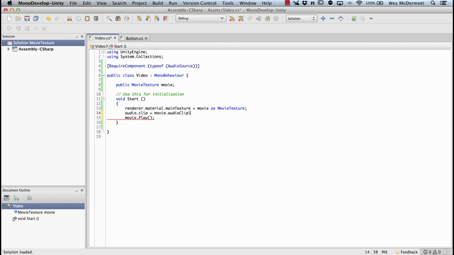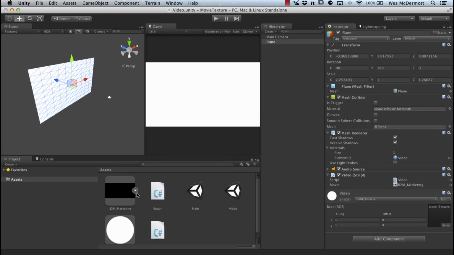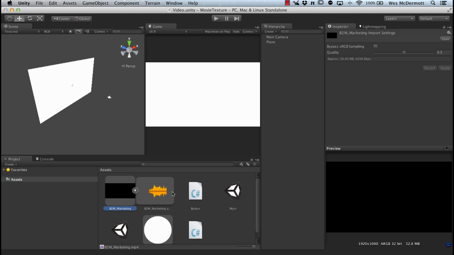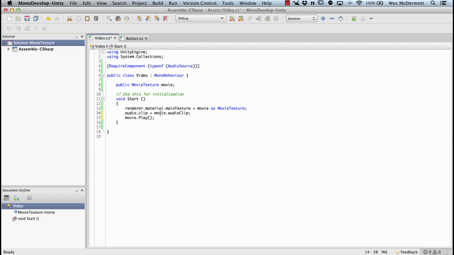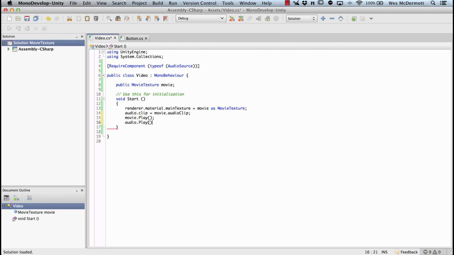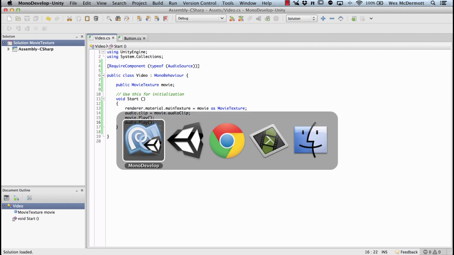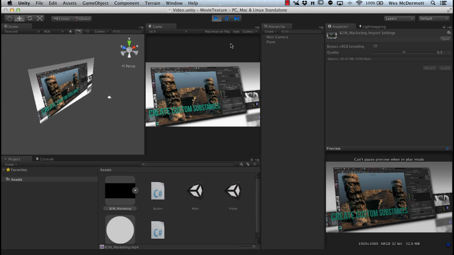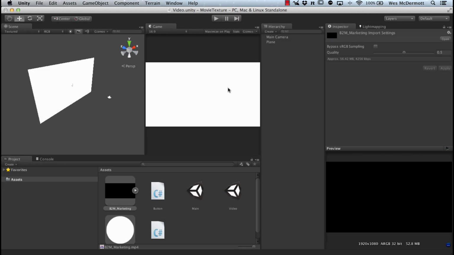movie.audioClip. So if we go back over to Unity, here we have our movie that we've imported. If I click this little arrow here, you can see that there's actually a little audio clip with that. So here's the actual video part, and here's the audio part. That's what we're referencing right here when we say movie.audioClip. So we've set that, and now we can say movie.play, and then audio.play. Same thing. And now when we do this, you're going to hear audio. So we'll hit play. And so now we have audio. Not sure if you're actually going to be able to hear the audio in the video, but there's audio playing.